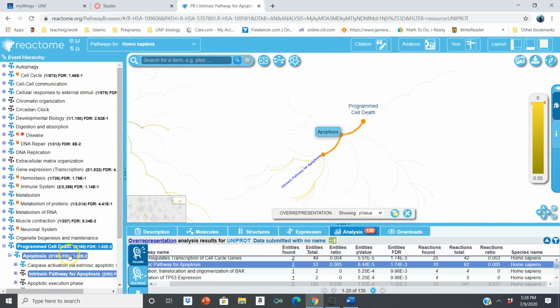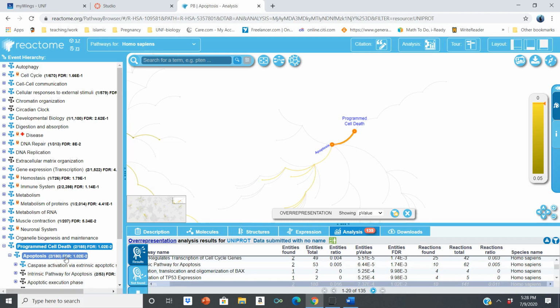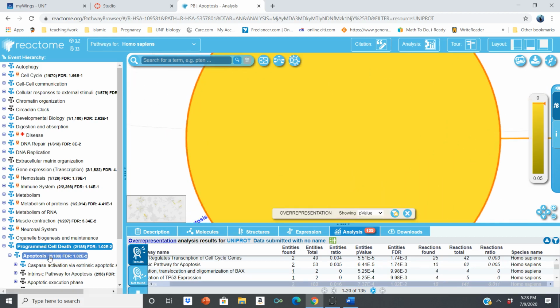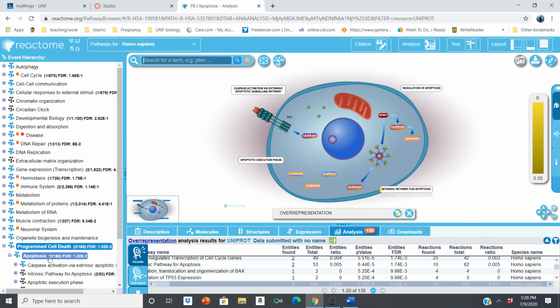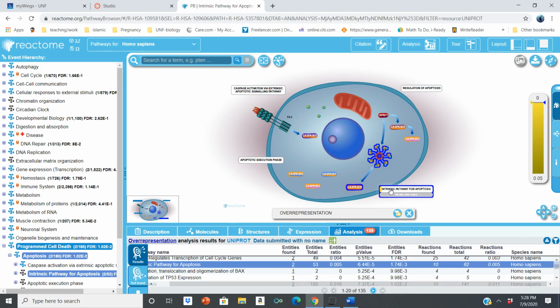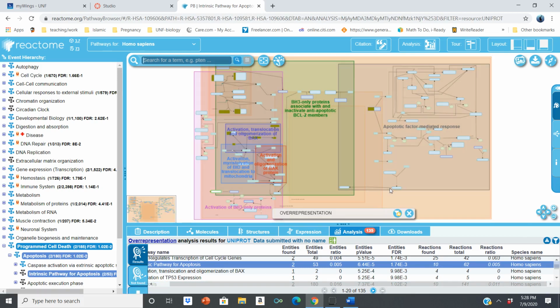You can click on this, and this actually works a lot faster than going into the program itself and clicking on them, so that it will give you more details about this particular cascade, and it will load a diagram associated with it, and it will show you how it works. You are looking for areas that have this yellow, one of these colors light up to show how significant it is in your data set, and that's intrinsic pathway. So that's what you want to focus on.